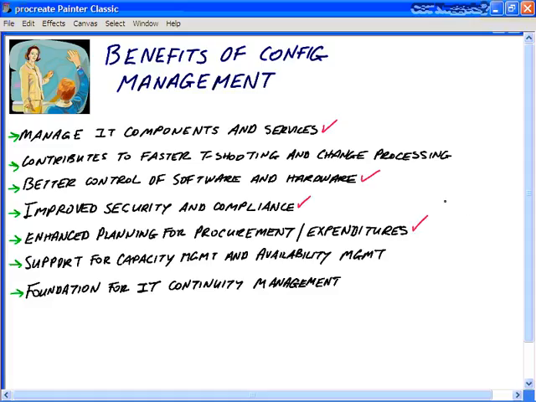It allows us to support capacity management and availability management. It's our foundation for IT continuity management. Now, we're going to talk more about these different types of management and services in upcoming Nugget movies, but in a nutshell, capacity management is a service design book initiative.